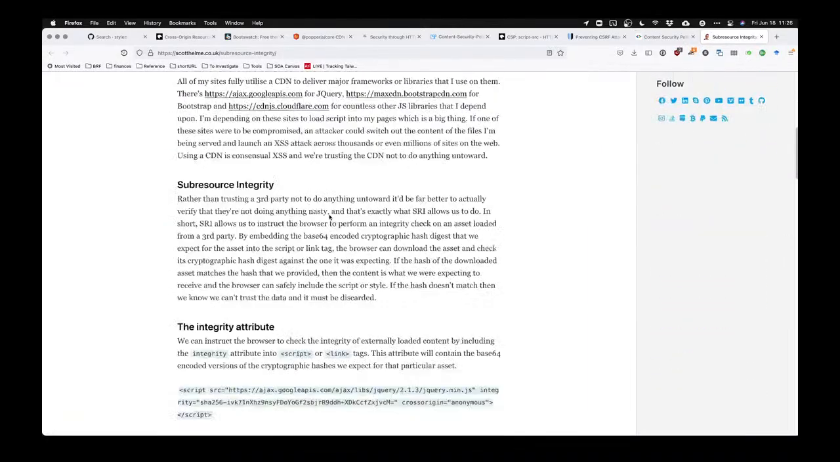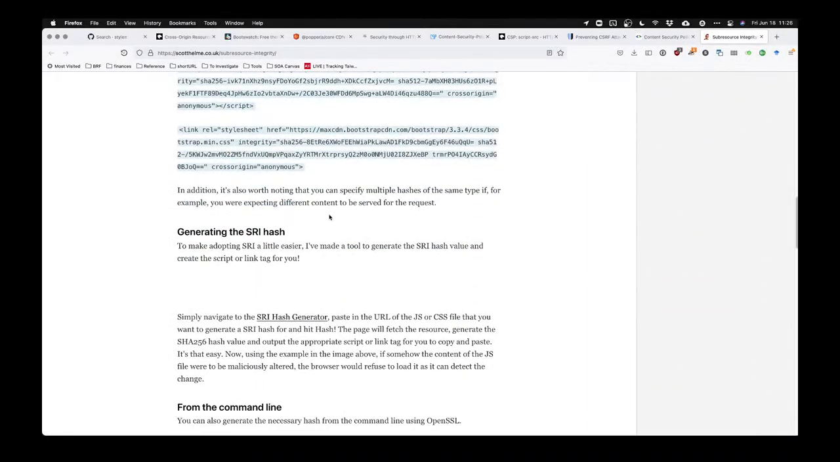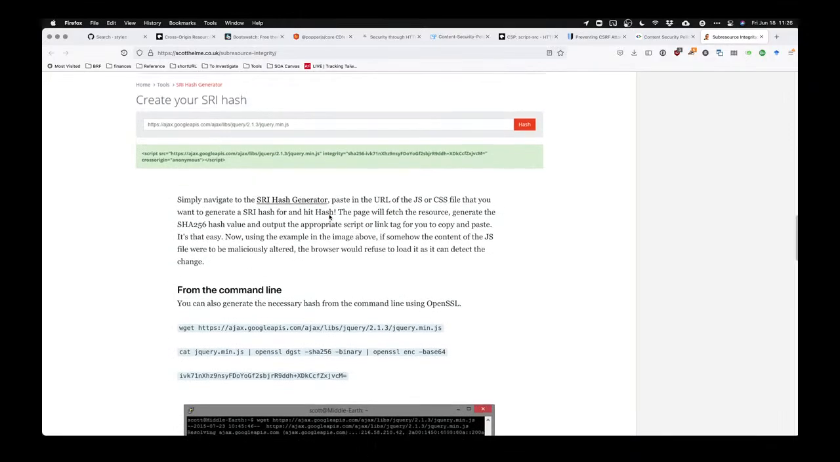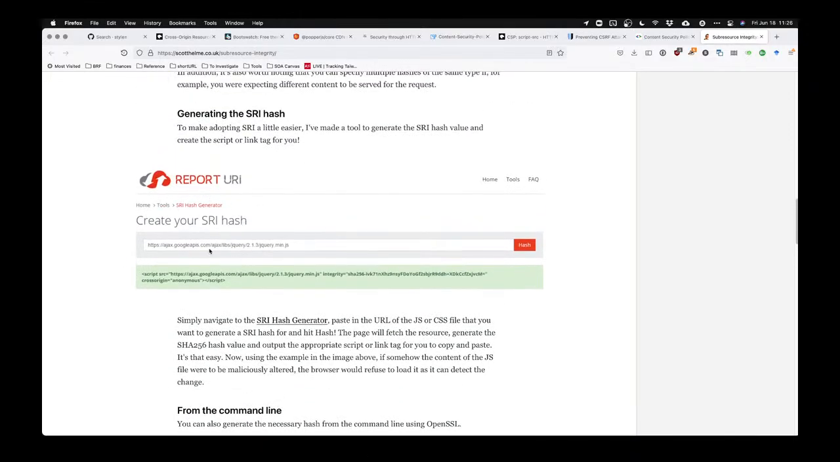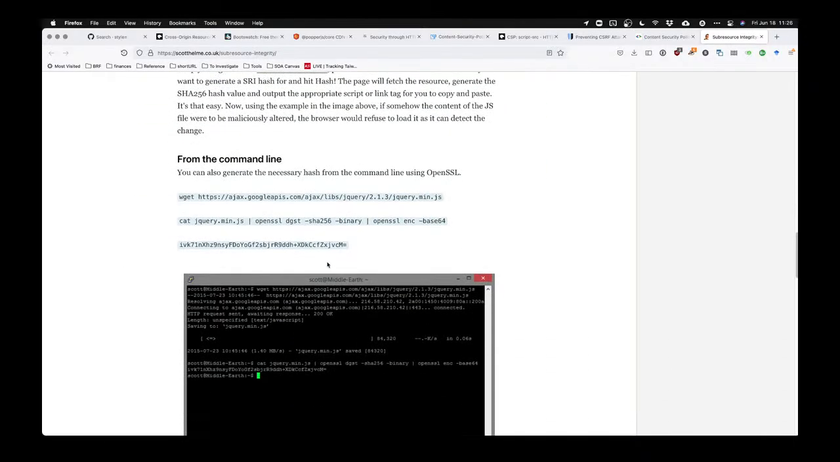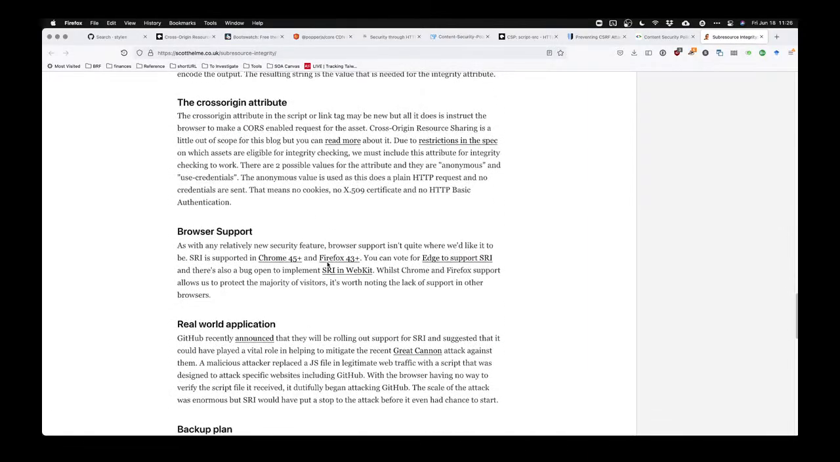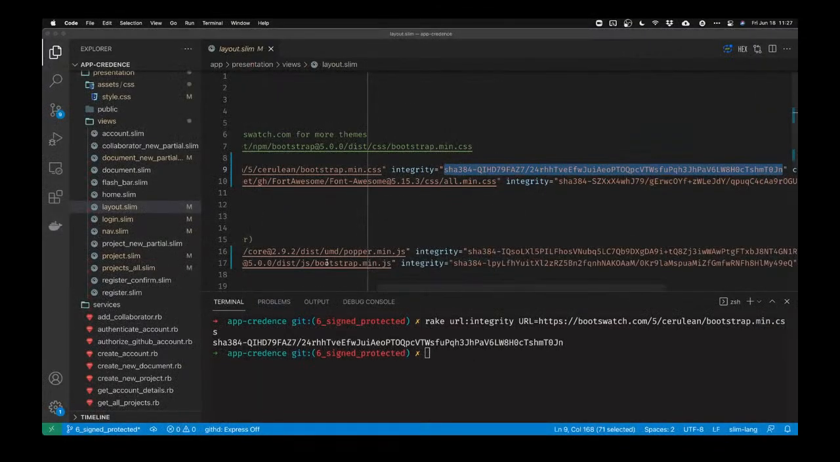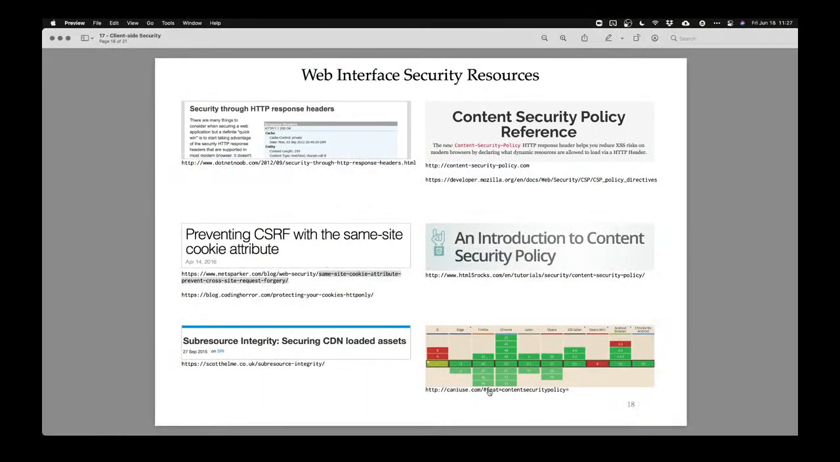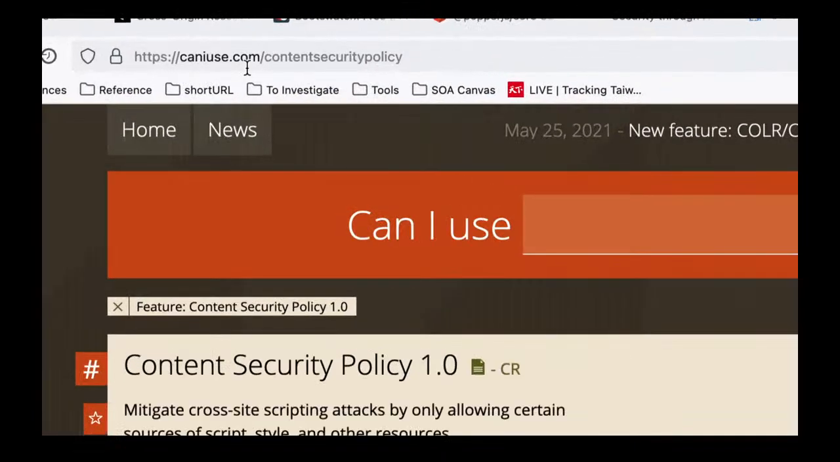Sub-resource integrity, another reading if you're interested in those integrity hashes, how they work, what they do, etc., etc. Okay, so how to generate them. There are also websites you can go to which will generate the hash for you if you want, but I found it's very handy to have it within my rake file itself. Okay, and then lastly, I love this website. Can I use?